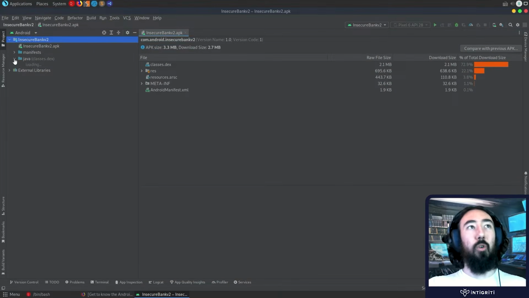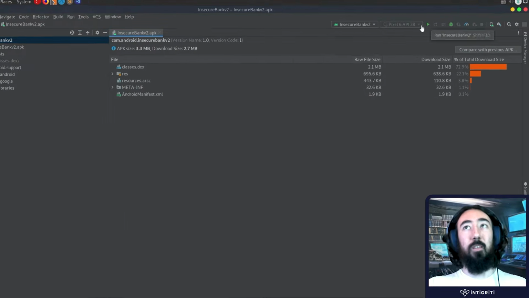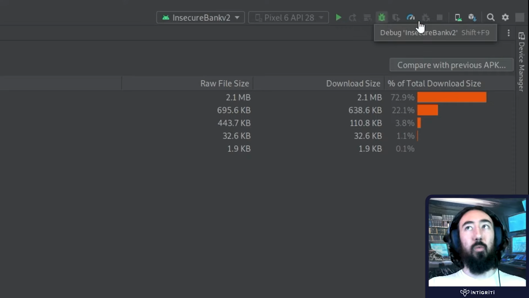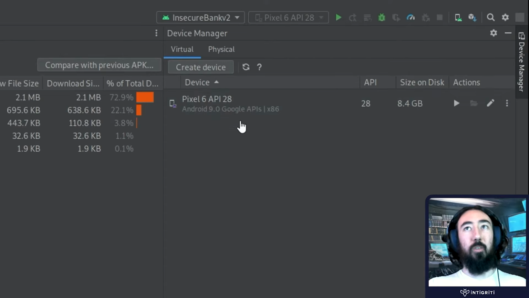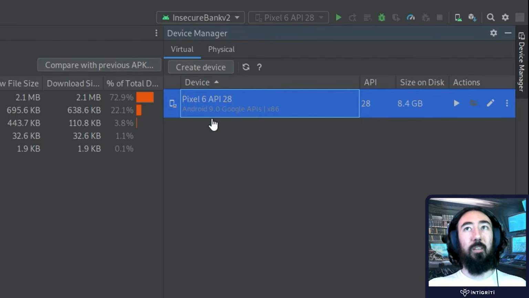We've got our project structure here. We've got more about our files here. You see up here, we can click play. We can hit debug as well. We can open up our device manager. So I've just got one installed here at the moment, Pixel 6 API 28.